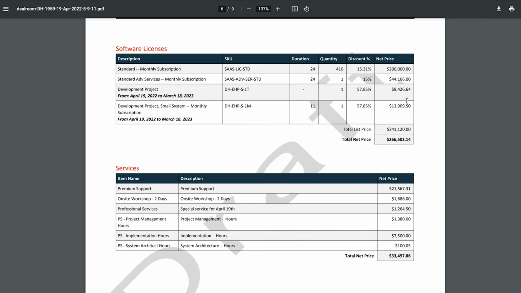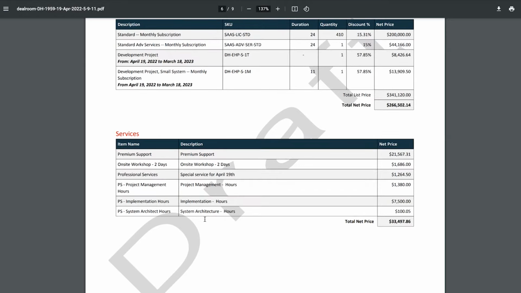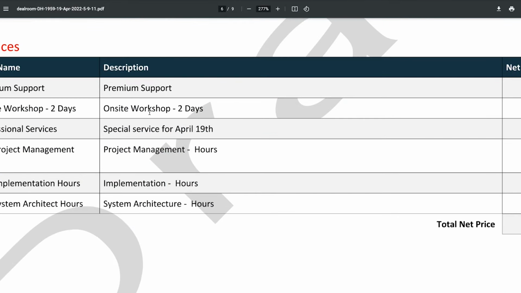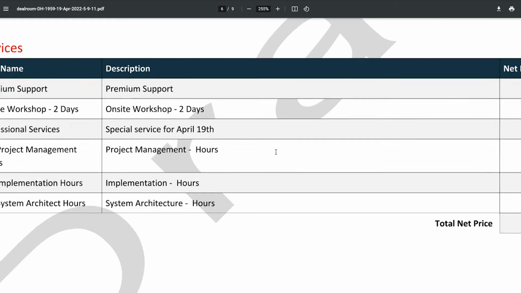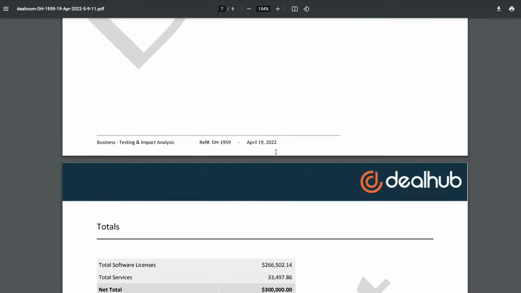Up at the top, we can see software. I'm showing discounts. Down to the bottom in services, don't want to get into that discussion, so I've simply left that off. So you can also customize the way the tables look. And we can also see here special service for April 19th. That was a description that I typed in. So we can also customize information within the proposal as well.